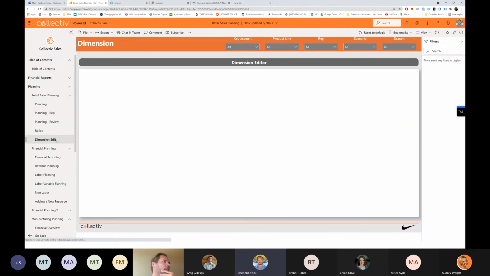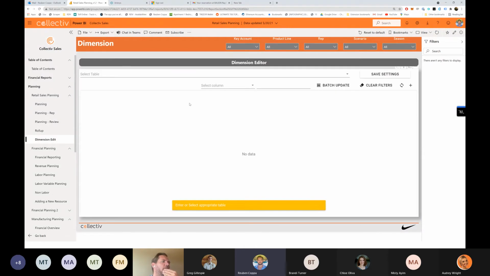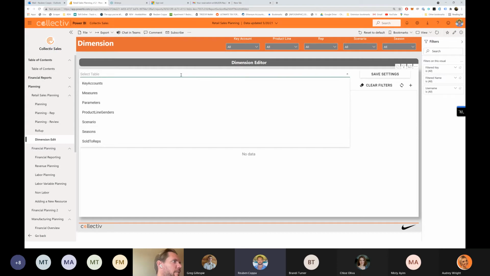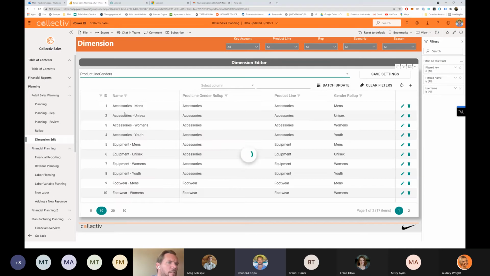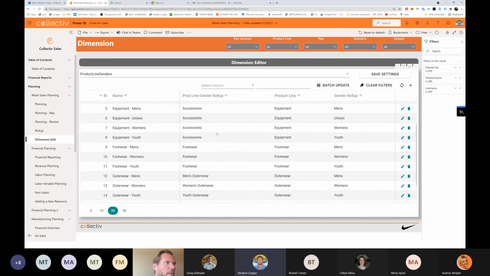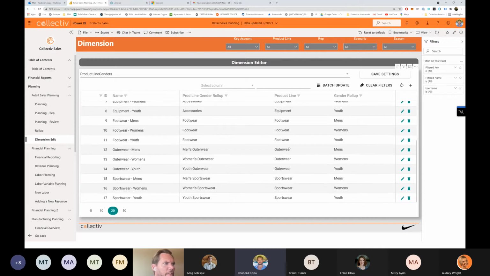While we're in here, one other little tool that we have, we spoke about dimension creation before, is once you've created your dimensions, so here are the dimensions for this particular model. Say they've got their product line gender, so there's 17 of these. They've got the product line gender roll-up. They've got the product line, and they've got the gender roll-up. So this is just a concatenation of those two.